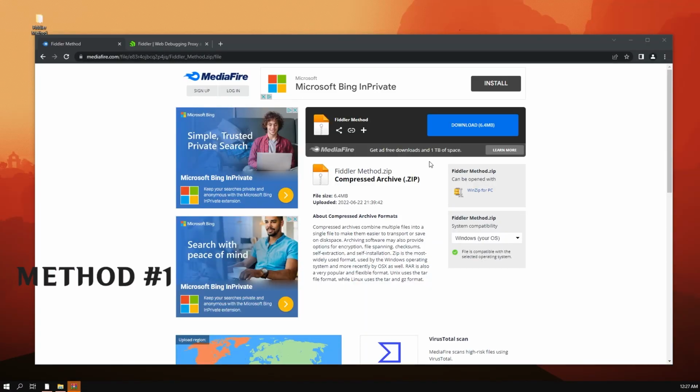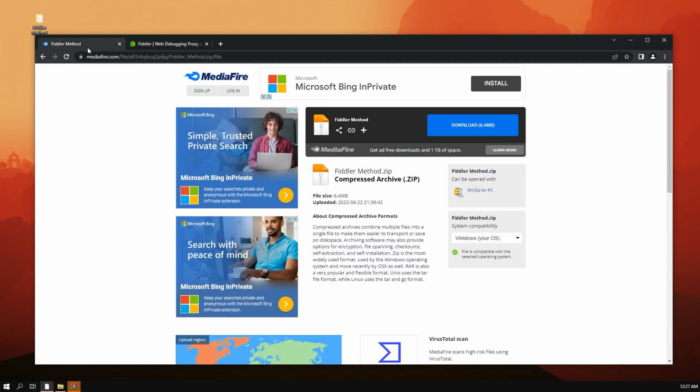The first method to access a Genshin Impact private server involves the use of a program called Fiddler. You can actually download this program off of the Fiddler website, or you can use the sketchy link which was provided in the description box.